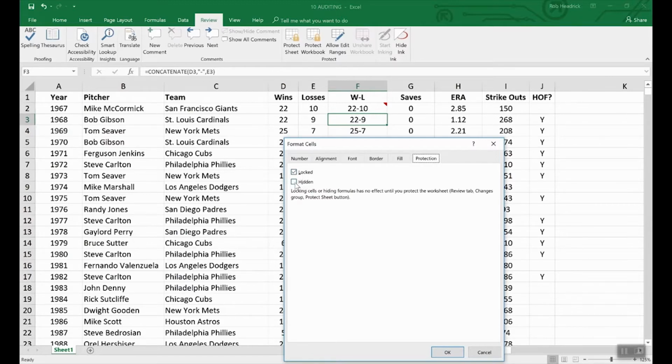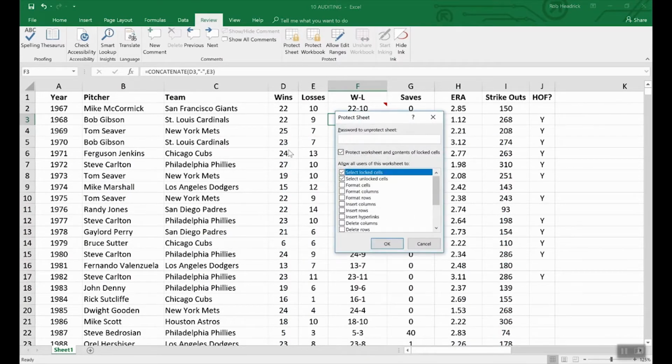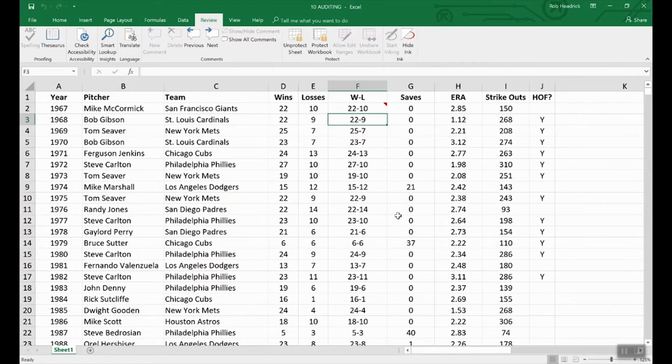So let's see what that looks like. Click Hidden, click OK. We have to do one step here, which is we have to protect the sheet. Now watch what happens up here where you can see this formula. So let's do a quickie password here, say OK. Password again, it's gone. So unlocked cell, you can see the formula. Locked cell, you cannot see the formula.